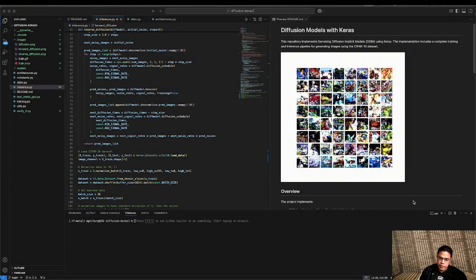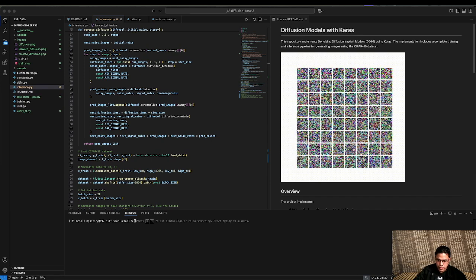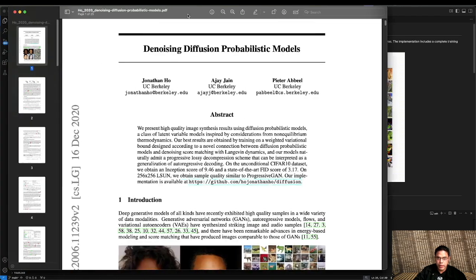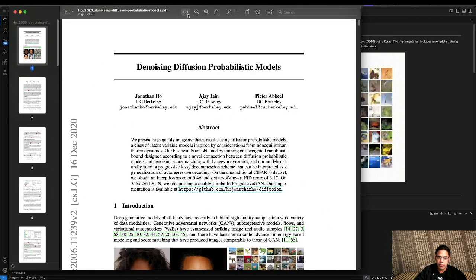Now, let me show you the diffusion and its reverse process for image generation in more detail. I'm just going to open the now highly cited paper called Denoising Diffusion Probabilistic Models, written by fellows from UC Berkeley, where they show empirically that diffusion models are capable of generating high-quality samples, similar or even better quality than several state-of-the-art generative models at that time.